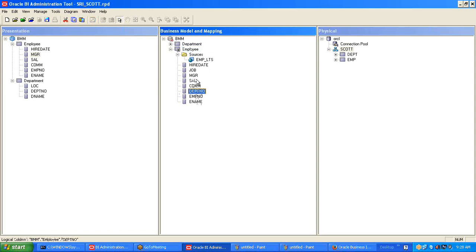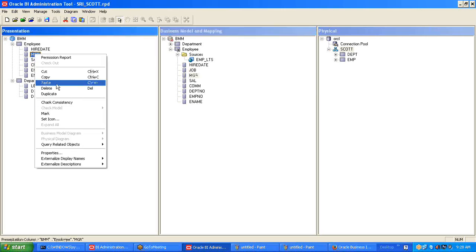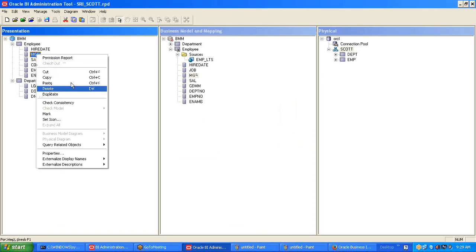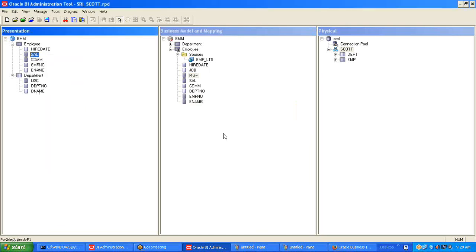So let me think, I'm having a job column here. The job column is no longer available in the presentation layer. I have deleted it because I do not want to show that column in the reporting environment. Here I'm having manager. Let me think, even manager I do not want to show in the reporting environment. Then I can directly give a right click and say delete, or else you can press the delete button on your keyboard.